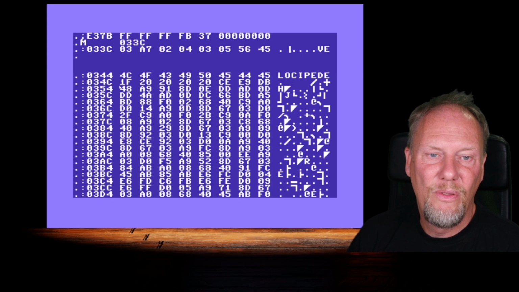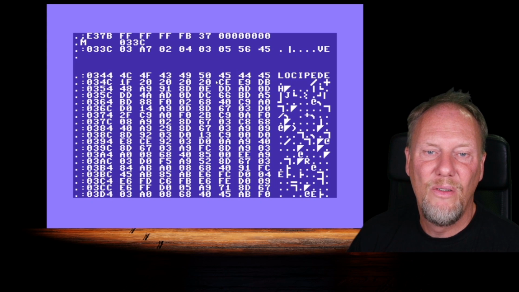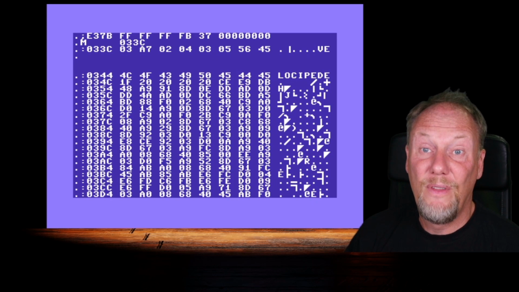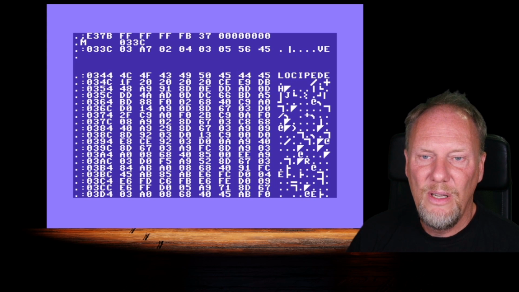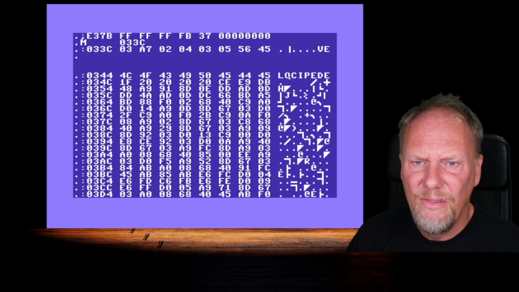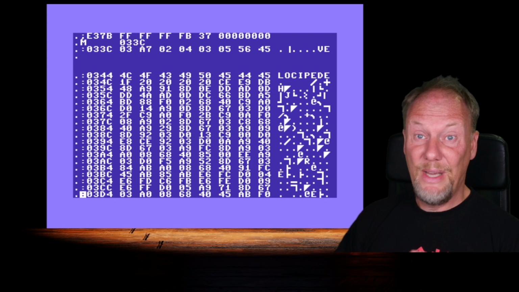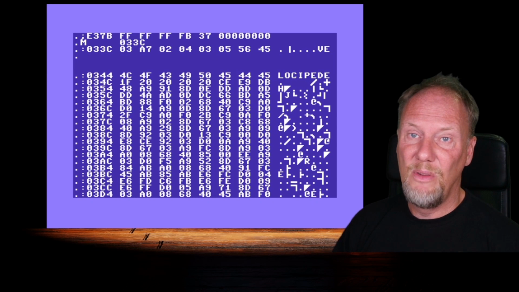So, $03... I actually think it's to here, right? So $0350 is the last byte of the file name. And if you see here, it's Velocipede. That was a randomly picked game from Assembly 64.